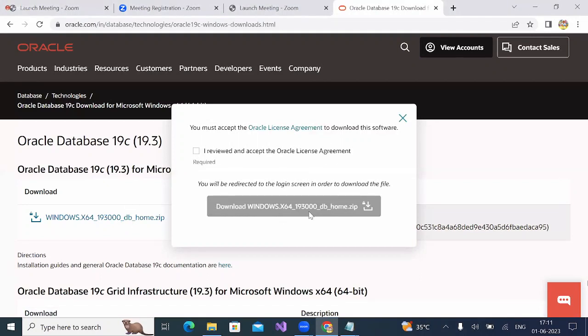It doesn't go directly to download. See this button, whatever the download button was there, this is not in the activate mode. This is called a disable mode here. It's not enabled, it's disabled. So what you want to do here is, one checkbox is there.